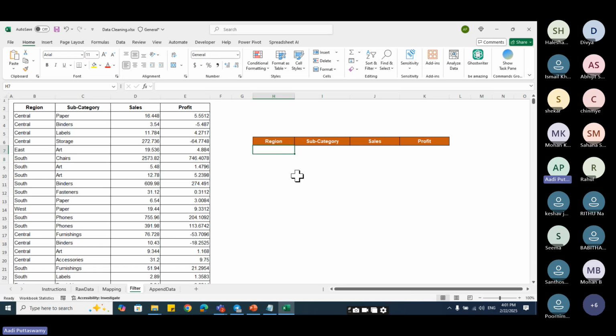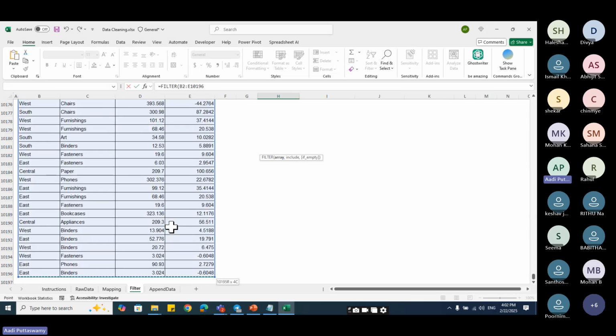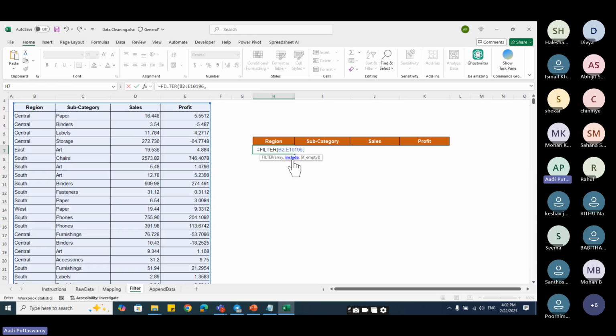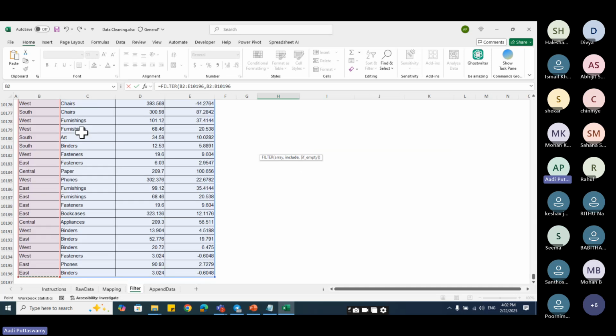So how this filter should happen is, if I filter region, I should get only that region which I mentioned here. And suppose I want subcategory, I can filter the subcategory and I should get that here too. So I'll write a formula. There is a formula called FILTER. Equals FILTER. It asks for the array. I will select this array. Array is nothing but the table, comma. Next, it asks for include. I will say include this region equals, I want this to be East. Now I will say comma 0, close bracket, enter.